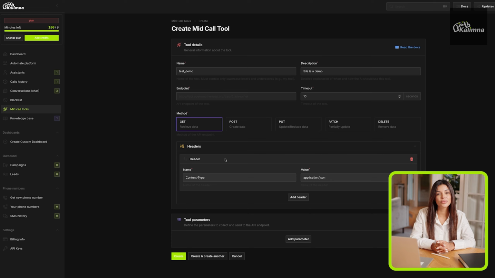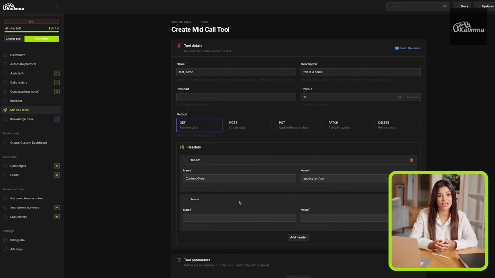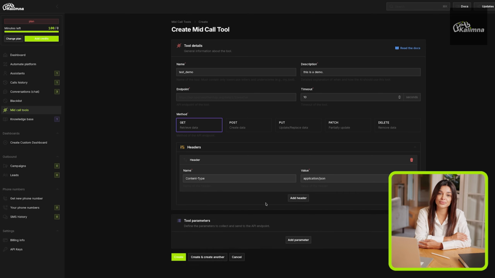In this example, you see content type set to application/JSON. That means the data is sent and received in JSON format. If your API requires authentication, you add another header here. For example, an authorization header with your bearer token. You can add new headers with the Add Header button and remove them with the trash icon.